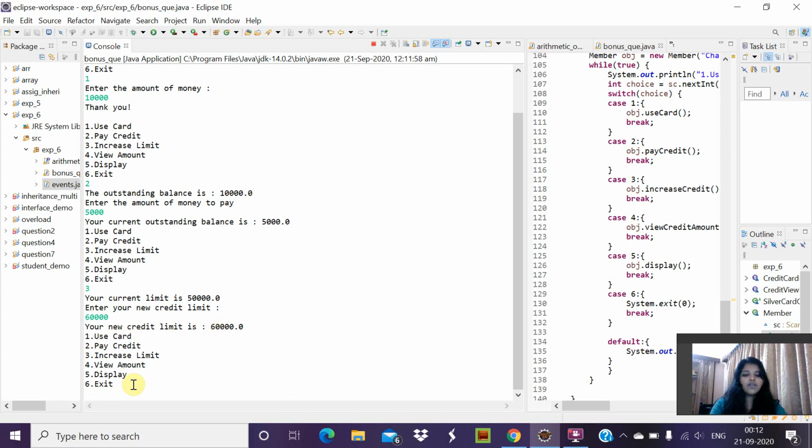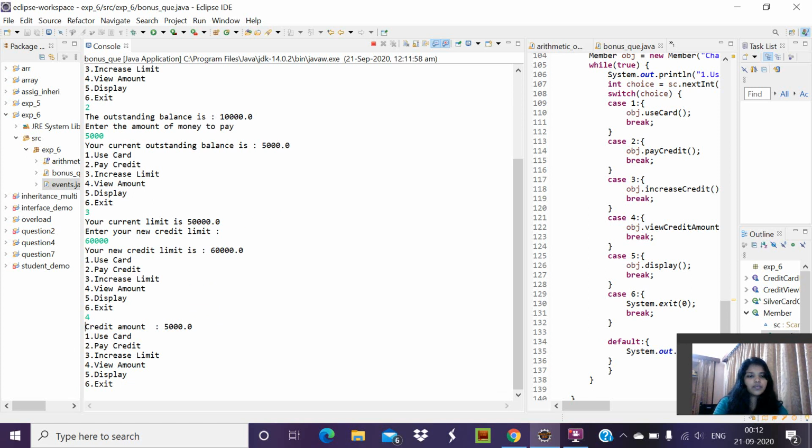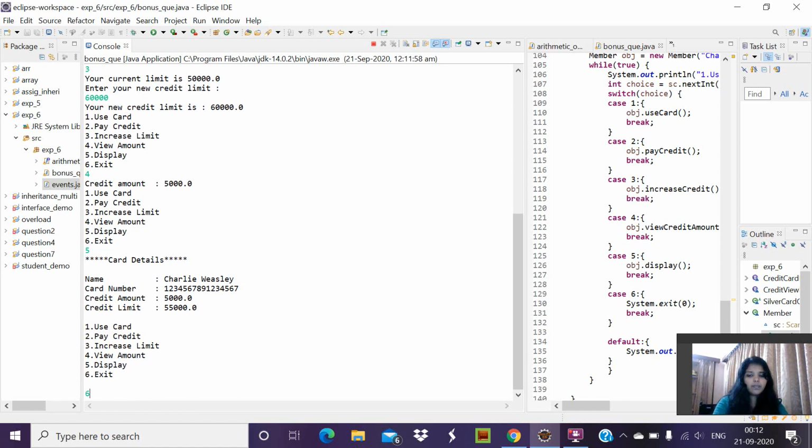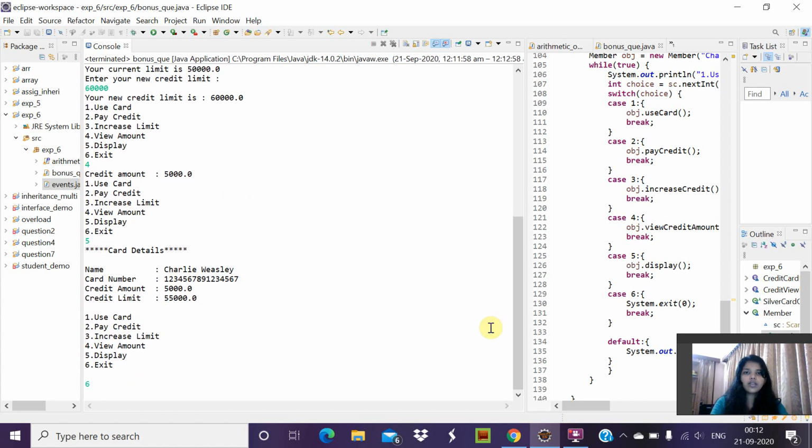Now I'm giving 4, that is view amount. So it will show the credit amount. Next is display. It will display all the card details, name, card number, credit amount, credit limit, etc. And next is exit. So thank you.